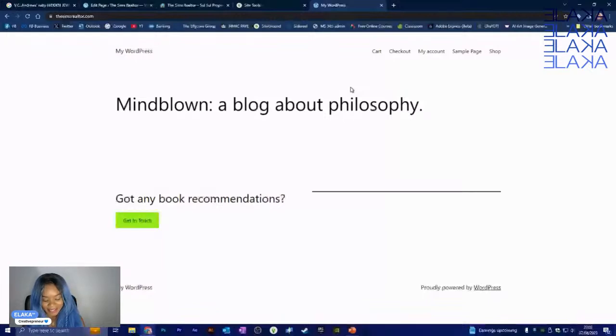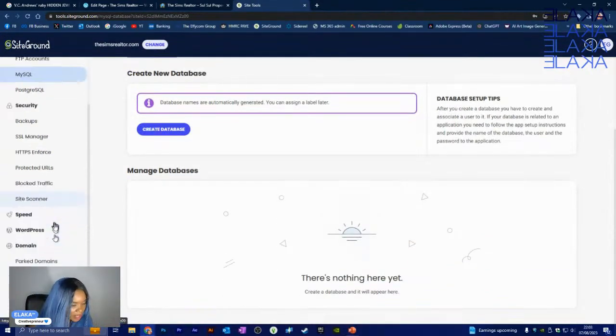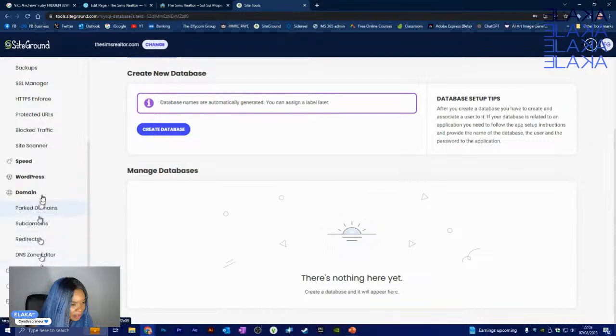That's hilarious. The Sims Realtor, yes.com. Oh, it hasn't gotten rid of it even on here. That's interesting. Normally, it should have gotten rid of it, honestly. I'm not sure why it hasn't, but let's just go with the flow. Hang on. Let me go to WordPress.